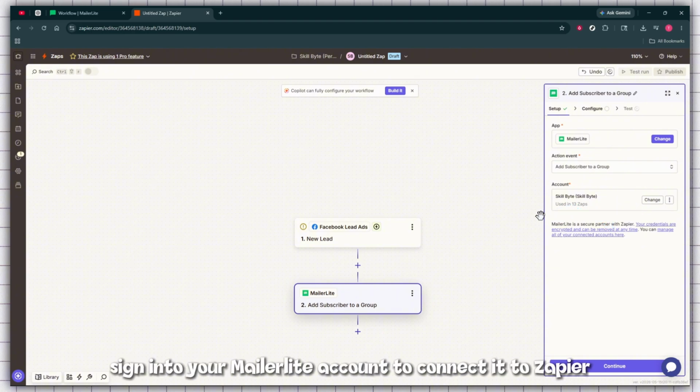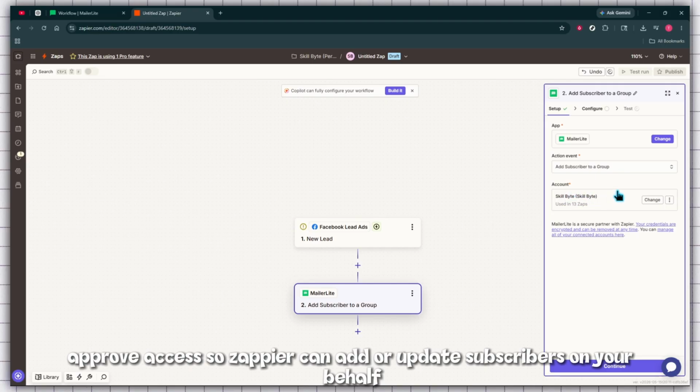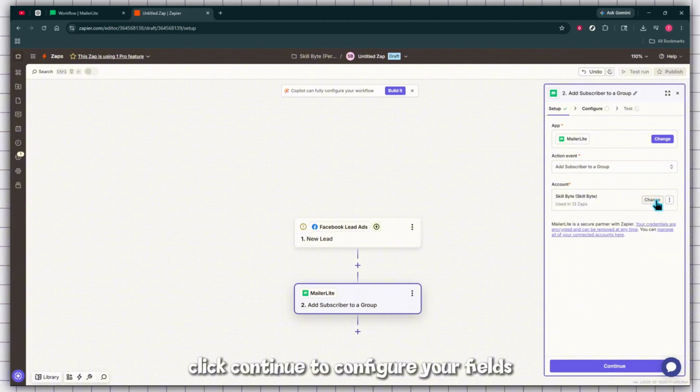Sign into your Mailerlite account to connect it to Zapier. Approve access so Zapier can add or update subscribers on your behalf. Click Continue to configure your fields.